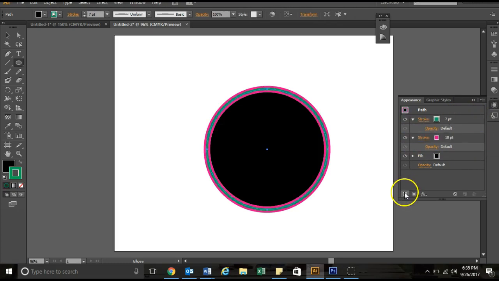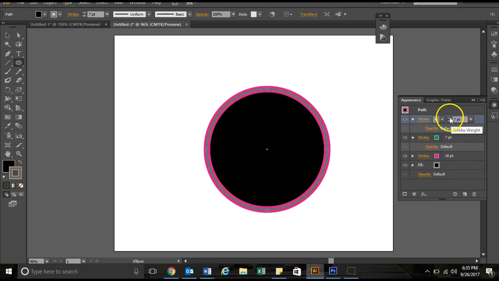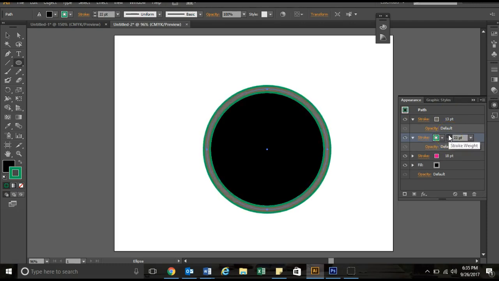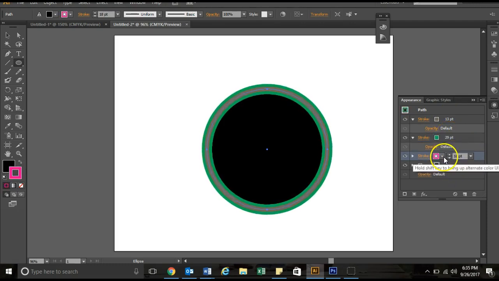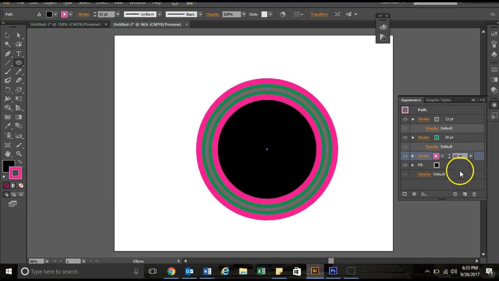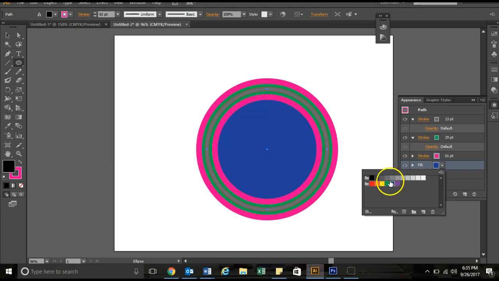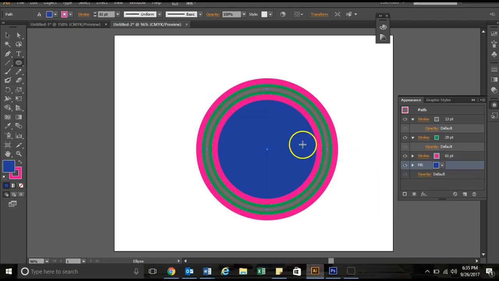So I'm going to keep mine like that, but I can add another one. And we'll make that one gray. Up our green one. And up our pink. So you can see that it can totally change as you go. We can also then change our fill if we want at that point. And that's how you add that.